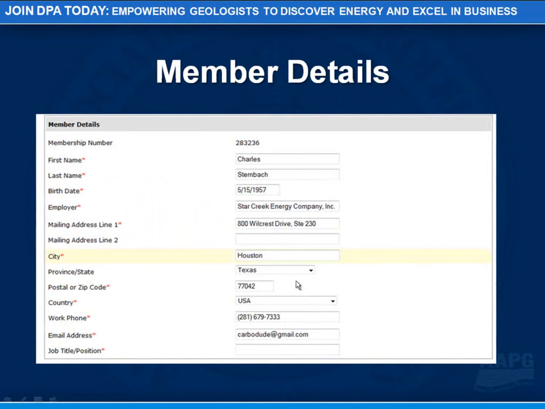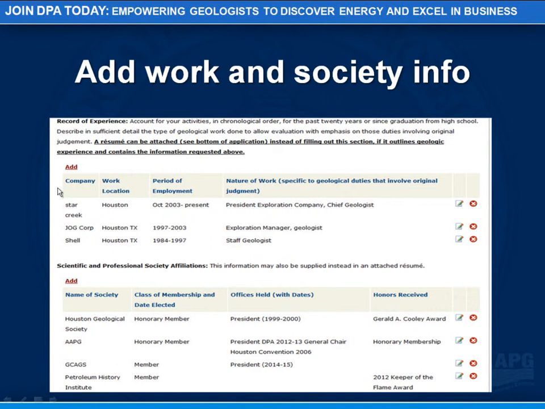And as you review your member details, you can make sure that they're all current. You can add your work history and also professional and scientific organizations and offices held. And by hitting the word Add, you can continue to build your documentation, and if you hit the pencil, you can edit it, and if you need to delete anything, there is a red X on the side.